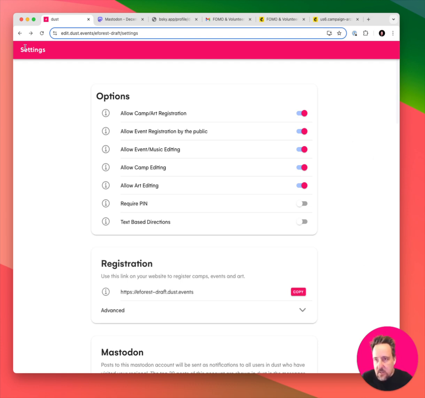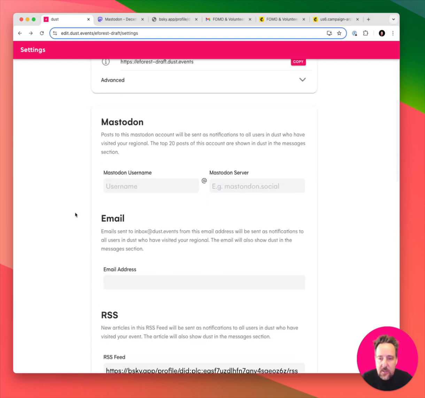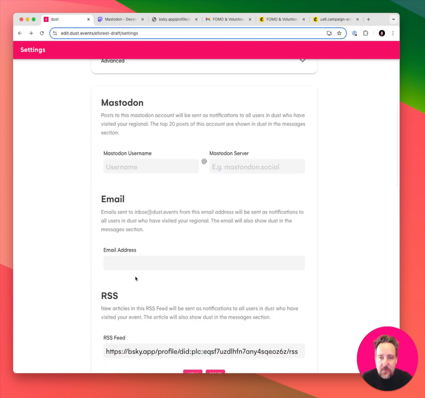So there's a couple of different options that we can use: messages that are coming from newsletters, emails, Mastodon, or just messages sent out to communicate with burners. Hopefully that's helpful. And take a look at some of the other burns in Dust. You'll see that little messages tab in the bottom corner where you can see this in action.